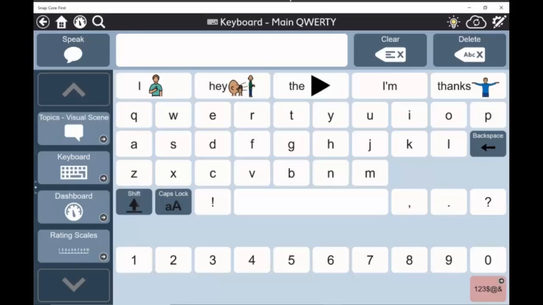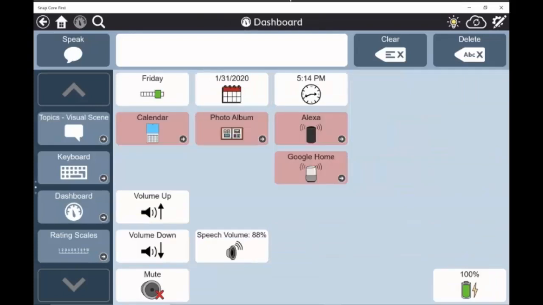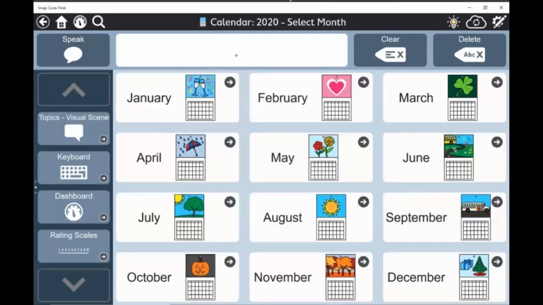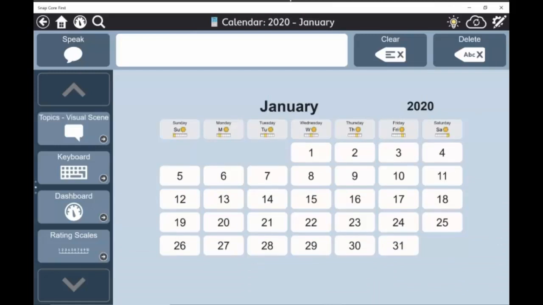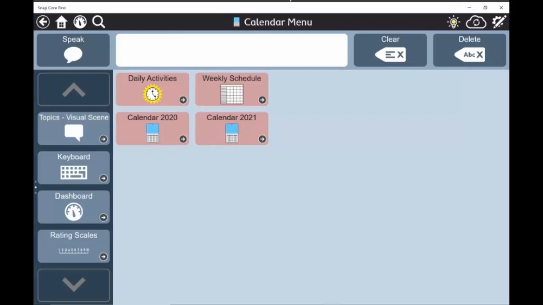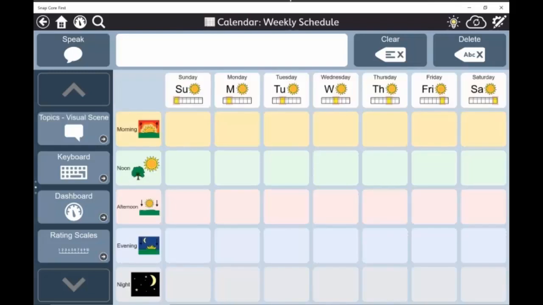And then we come down to the dashboard, which I also think has some awesome stuff in here, in addition to being able to change the volume on their device or tablet. There's also time information, but a calendar. If we go into 2020, we can go into the date. Also, if we go back to calendar, you can see that there's daily activities and weekly schedule. So you can program in things for the person to use as a prompt around supporting them with their comprehension in daily activities. So awesome.